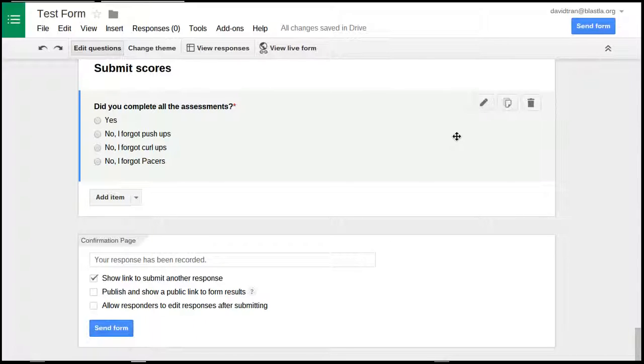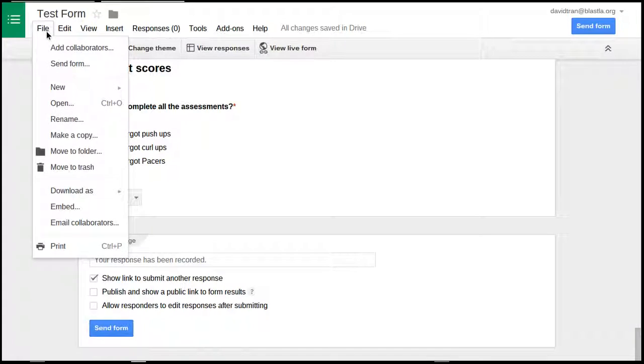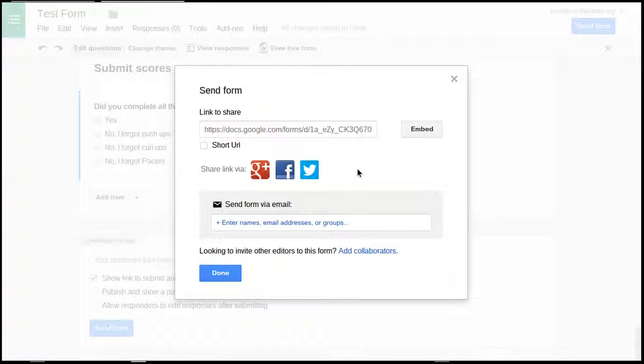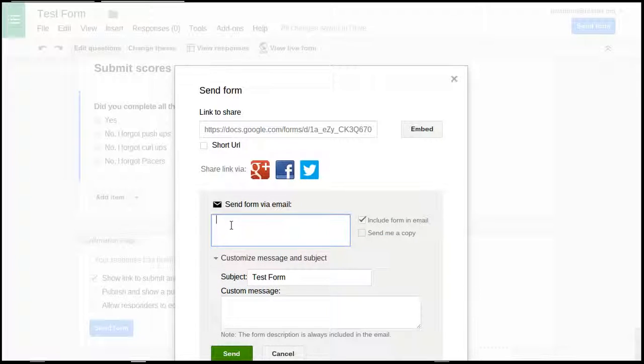Now, if you want to get people to respond to this assignment, there's a couple ways that you can share it. And this is the important part, especially for us as teachers. If you're going to share it, you can send the form. Again, go back up to File, click Send, and now you have a couple of options. You can send via Google+, you can send it via your Facebook page, or you can send it out via Twitter. If none of these options work for you, you can come down in here in the send via email and start typing in people's email addresses.